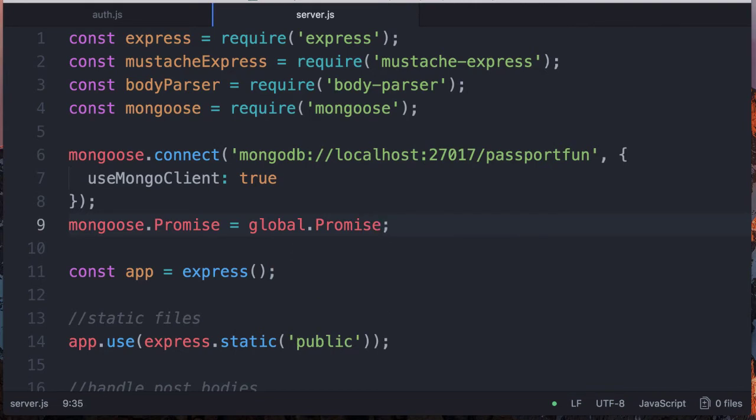Okay, and now we should be set up there. This will connect to MongoDB that's running on my machine. And now within the rest of our code, we should be able to call MongoDB, save data, get data, do things like that.